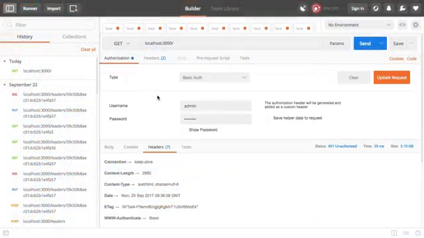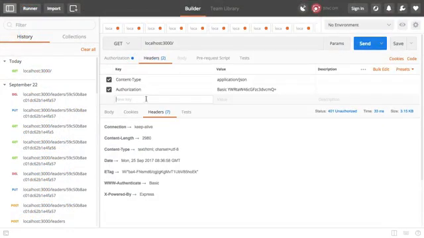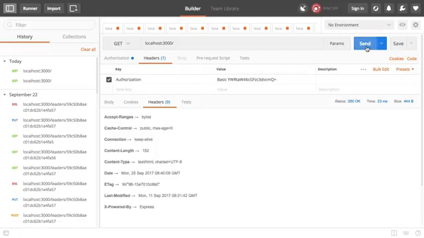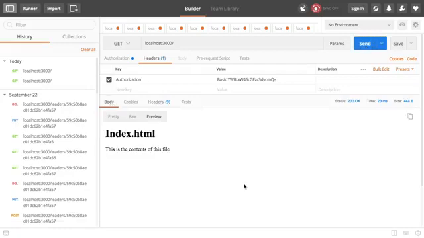So by typing the information into the authorization and then clicking on Update Request, this information is added into the authorization header. Since this is a GET request, I don't need the content type there because it doesn't contain any body. Now that the authorization has been included, let's send the request correctly, and you will see that the reply coming in from the server side will contain the index file as you expect.